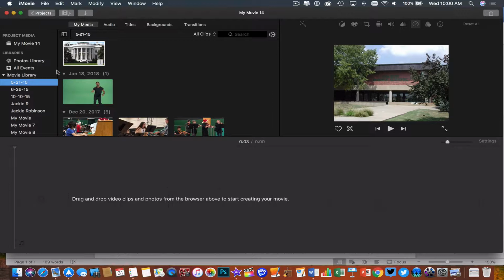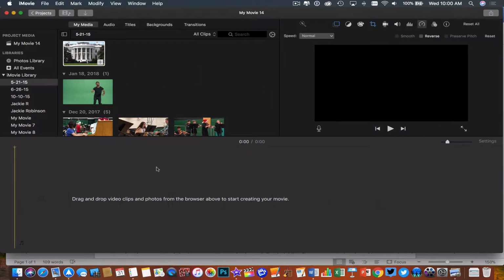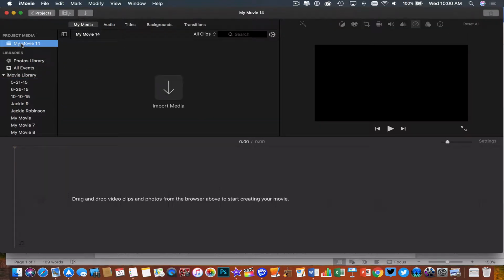Now the way iMovie works, it has three main parts to my video. Over here is where I'm going to store all of the media for my video. Anything that I'm going to be importing is all going to show up over here. Over to the right is my viewer. This is where I'm going to be able to preview most of what I'm doing. And then down below is my timeline, where I'm actually going to assemble my movie and put things together.